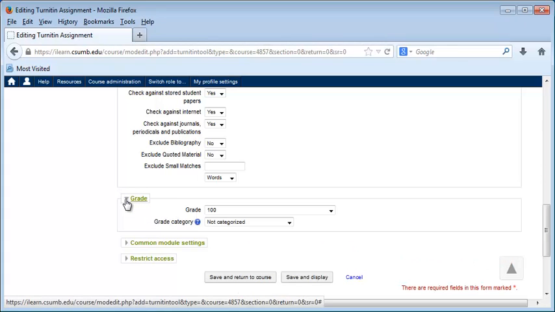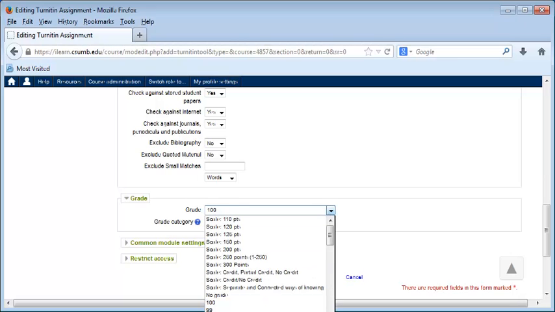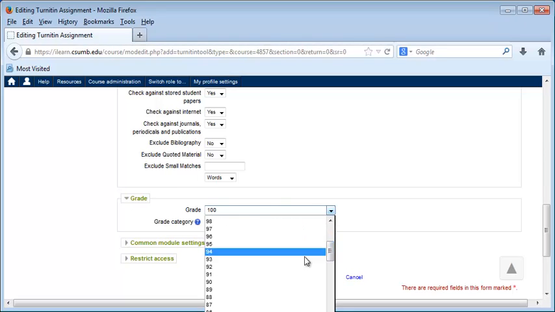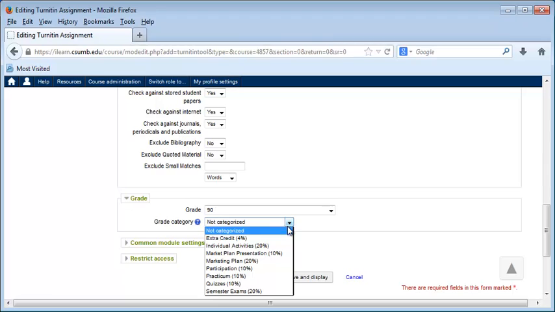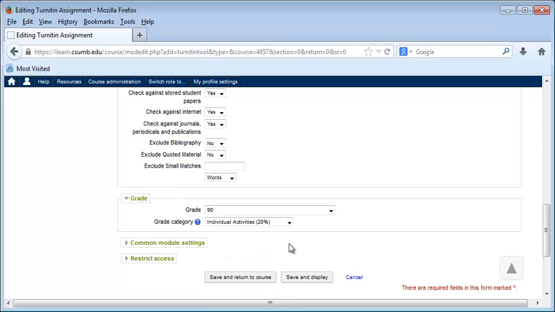We're going to click it to open it up, and this is the grade. Now this grade will transfer over into the Turnitin site. I'm going to select 90 for this particular paper, and I'm going to put it in the individual activities. I had created already grade categories in my grade book.